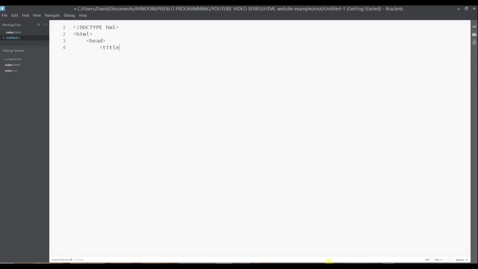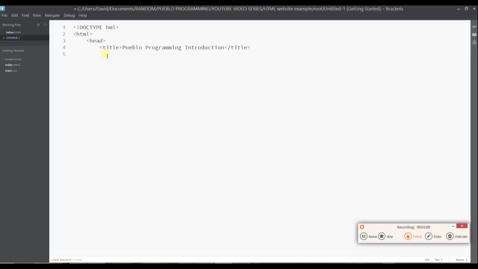Now, the title tag, remember, is just the naming that goes on the tab of the web browser. When you open multiple tabs, the little writing inside is the function of the title. So we're just going to call this Pueblo Programming Introduction. And remember to always close your tags with the /title. And then we're going to also close the head tag.